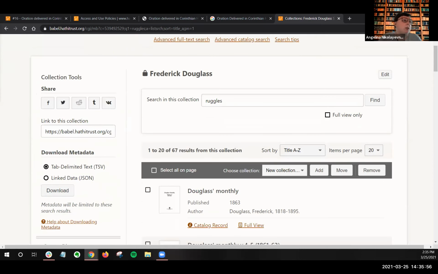Another thing that you can do with Collection Builder, with collections, is downloading metadata. So if you want to do a little bit of light analysis of the books in your collection in Excel, for example, you can download a tab delimited text file, which you can open in any text editor or in Excel. And there is also the option to download a linked data JSON file. So that JSON file is intended for integration with the HathiTrust Research Center workset builders.